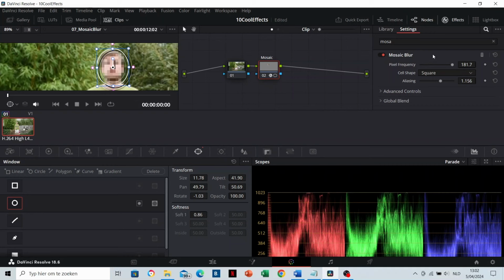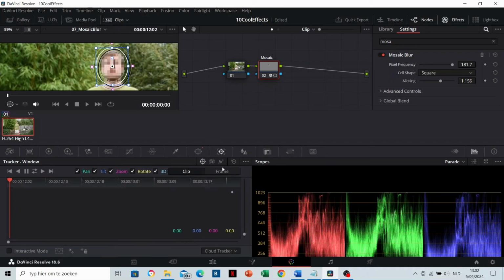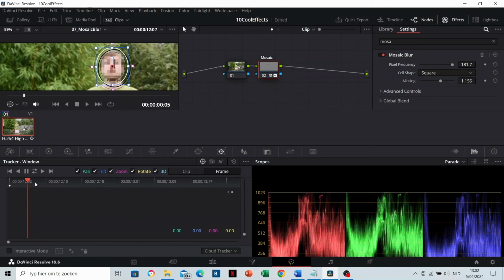Now we need to animate the mask as the person is moving. So go to Tracker, then click on Frame. Make sure that the red timeline indicator is at the start. Now move the mask slightly to create a first keyframe. The head goes down at a linear speed, so let's go a little bit further.